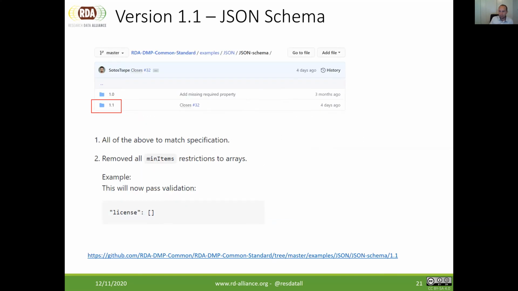We have also made a change to the JSON schema. This is important for the developers. You can see now a new version of the JSON schema. We made all the changes we described. Plus, we also removed the minimum items restriction. So now the examples will validate against the schema in case you pass an empty array or if you simply omit an optional element, the validation will pass.